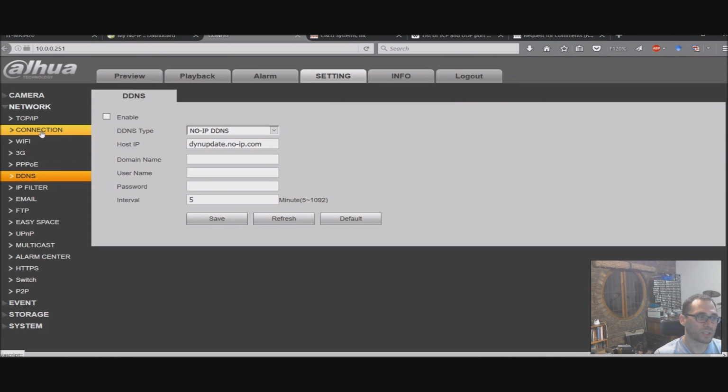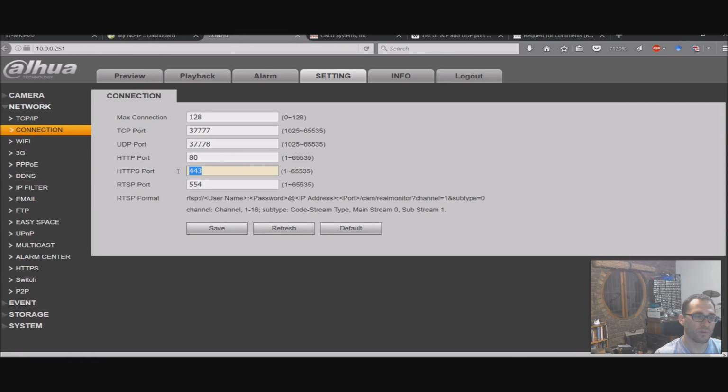Remember when I showed you the connections tab, 443 and 554. It's the different methods that your phone will use to log in. For example, if you're going to use your phone to log in through a web browser, usually you'll do this on a laptop. But you can do it on your phone, especially if your phone supports Flash. Then your phone will be using port 80.